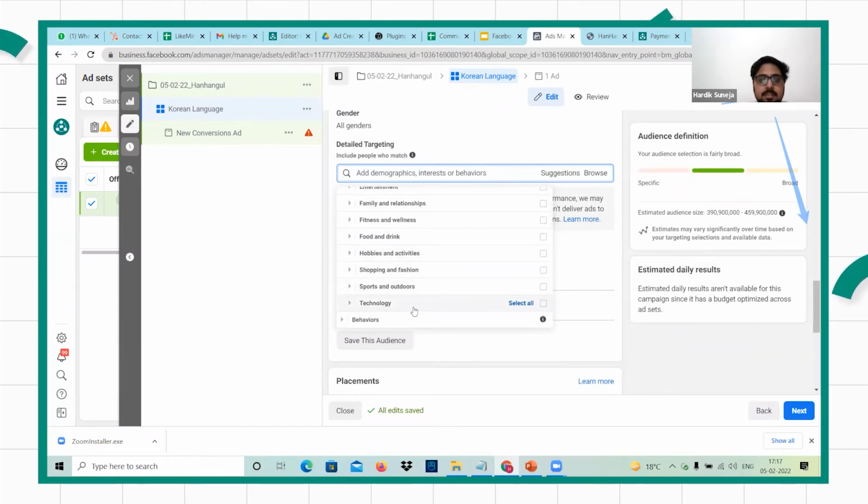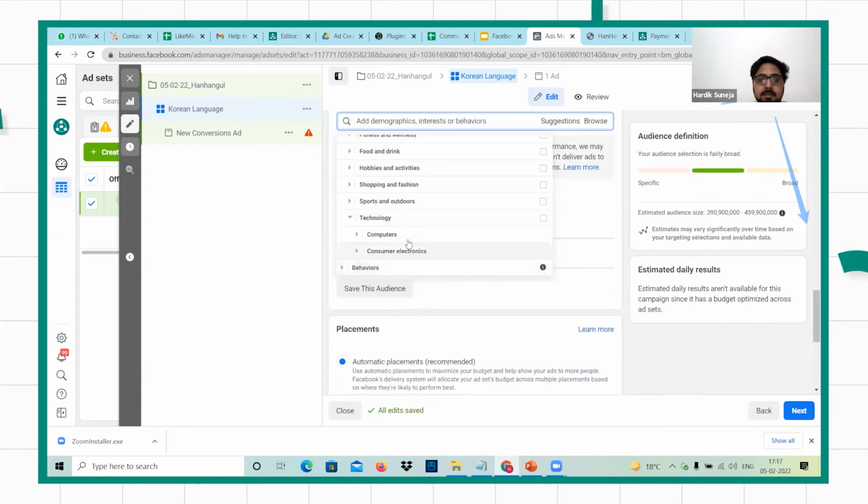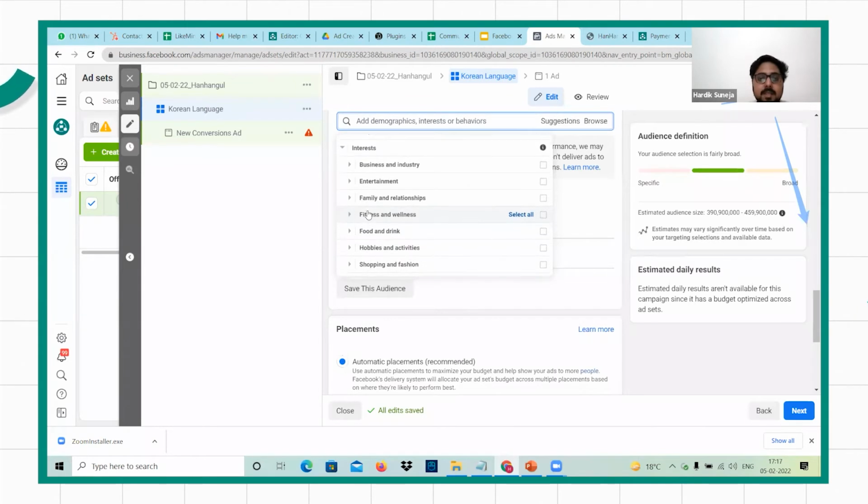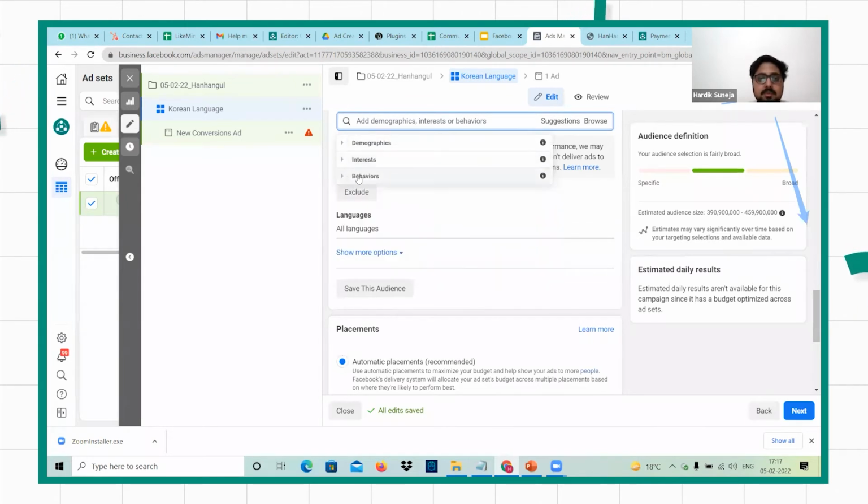On the basis of technology, you can select what kind of people. If your product is related to something technical, you're selling some kind of software or antivirus, you can select all the people who are interested in computers and all of this. Then let's move on to the next one, behaviors, targeting on the basis of behaviors.